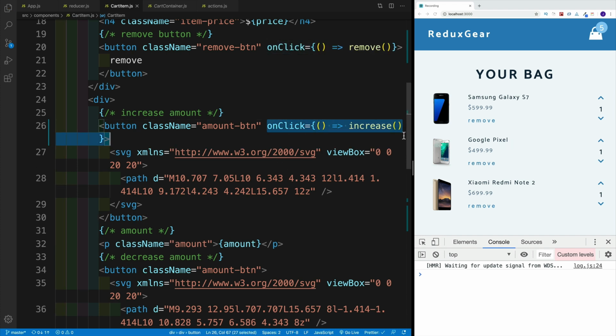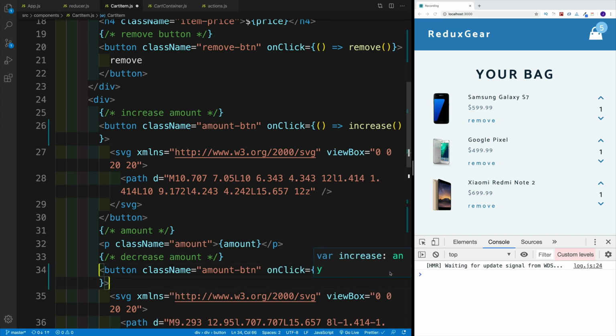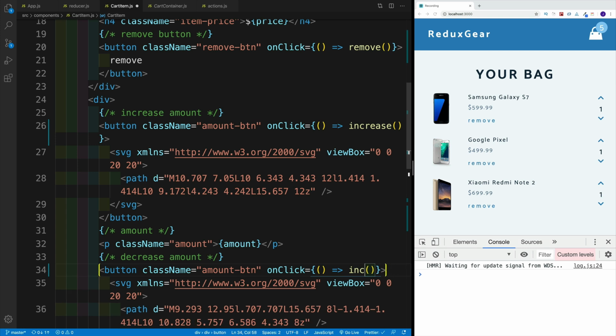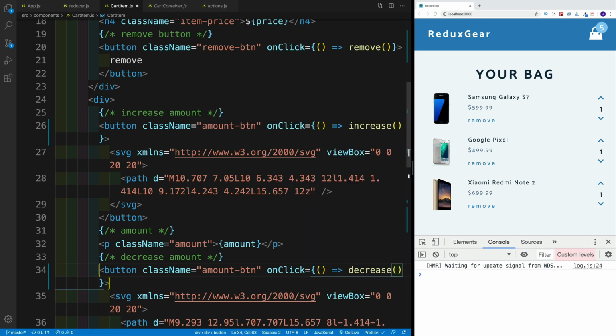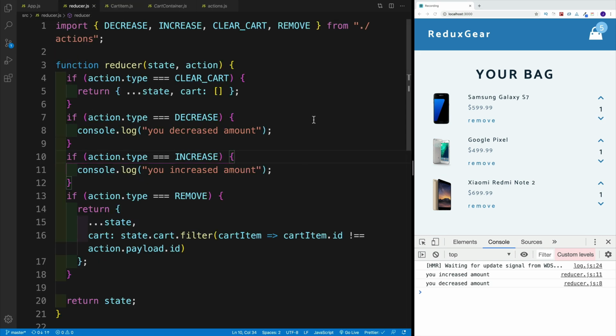But in order to speed things up, I'm just going to copy what we wrote and paste it here where I have the decrease button. And of course, the only thing we need to change right now is the prop or the function that we will invoke. So instead of increase, we will go with decrease. Now, again, let me click, we should see you increase the amount. Awesome, that works. And then also we should have a you decreased amount. So we correctly connected our cart item component to our dispatch. So now, of course, we just need to take care of the functionality in the reducer.